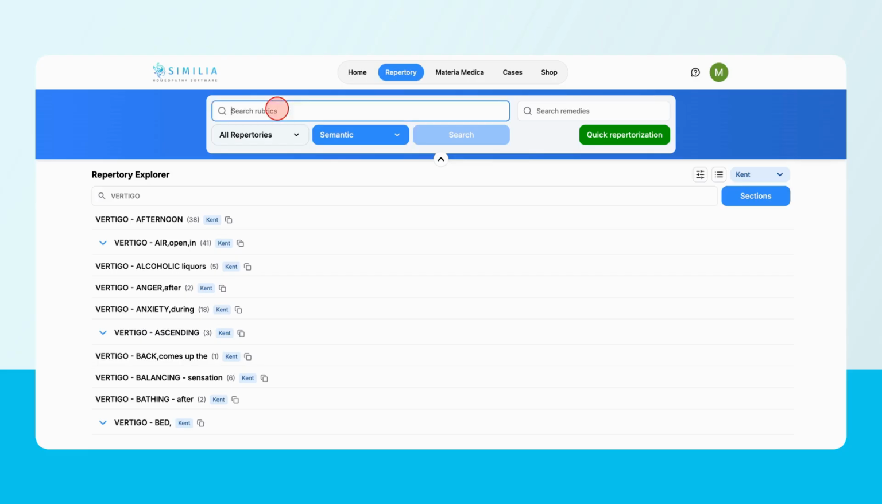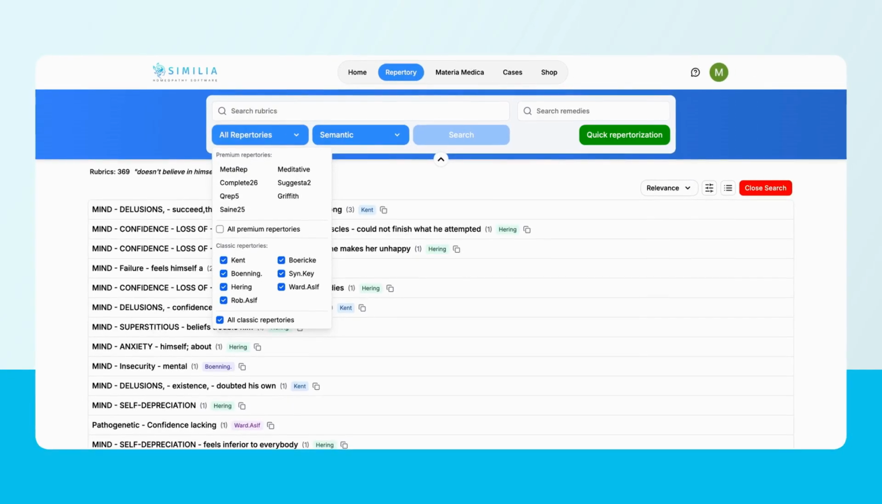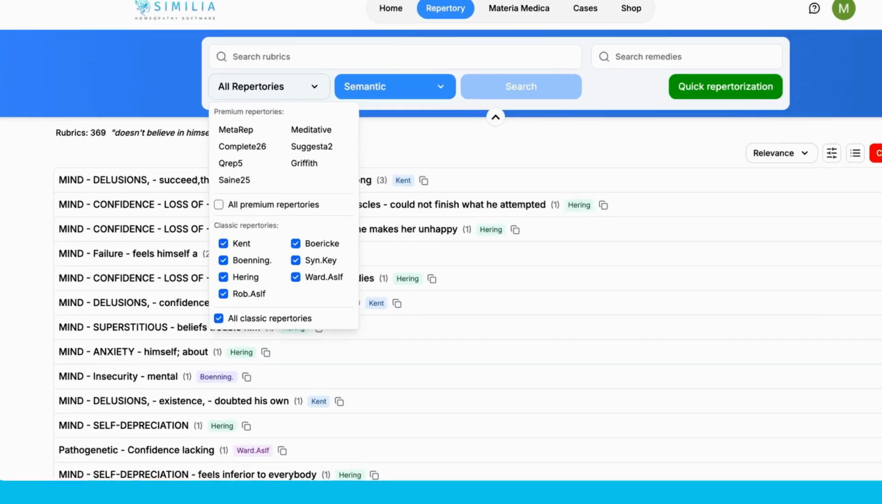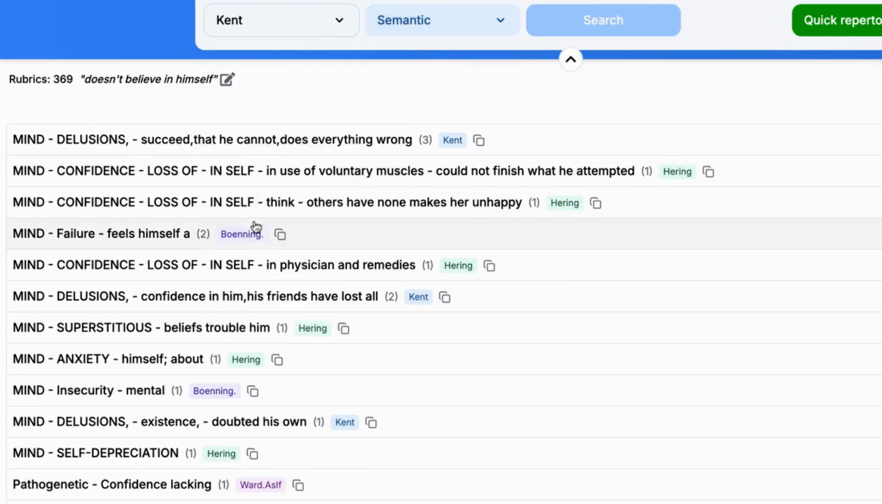For example, we can search for "doesn't believe in himself." As we can see, we get rubrics related to confidence and how it is described in the Repertory language. If we click here, we can see the different repertories available. The search we just did used all classic repertories. These are the ones available in the free version. We can also choose to search only one of the classic repertories by selecting it.